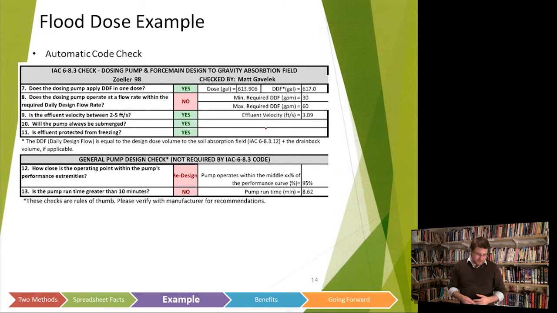Okay, so that was a little sidetrack, but let's take a look at what the spreadsheet analyzed as far as code compliance. Here we can see that it got 4 yeses and 1 no. The yeses are filled in green and the no is filled in red, so they stand out quite a bit. You can see here that it checks that it supplies the correct dose amount in 1 dose, and so that's the volume, the daily design flow plus the drain back.